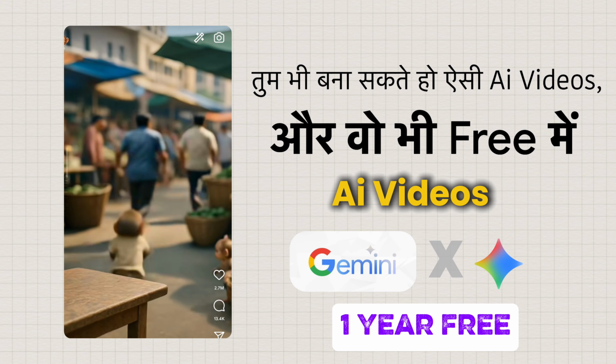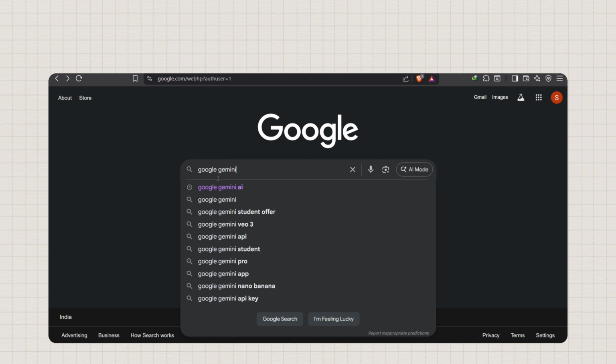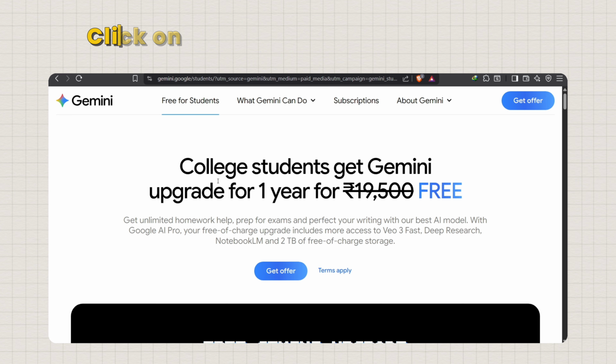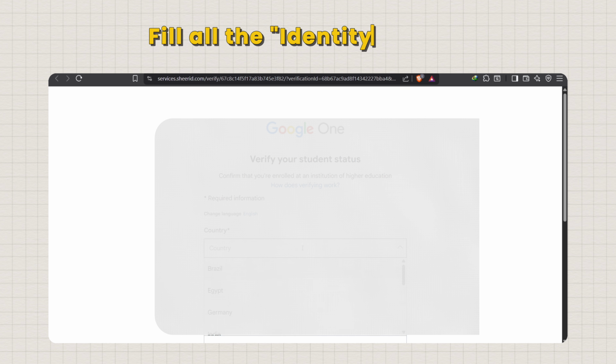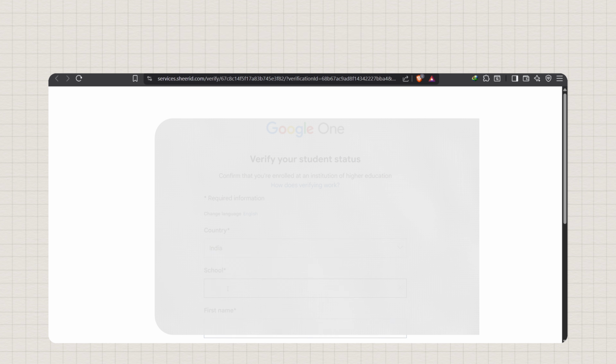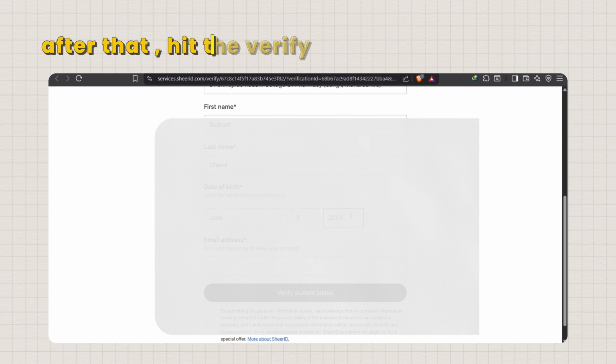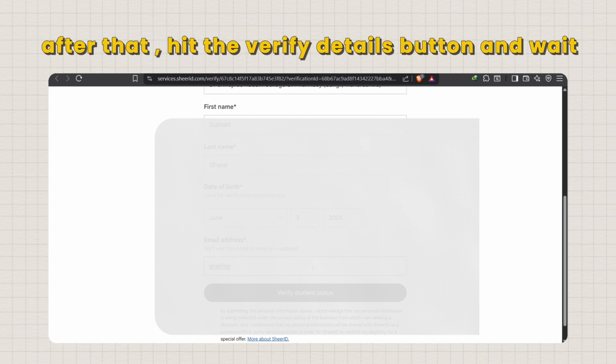Open Chrome browser. Type Google Gemini Student Offer. Click on Get Offer and verify eligibility. Fill all the identity details. Fill all the necessary details like full name, college name, date of birth, email ID. After that, hit the Verify Details button and wait.